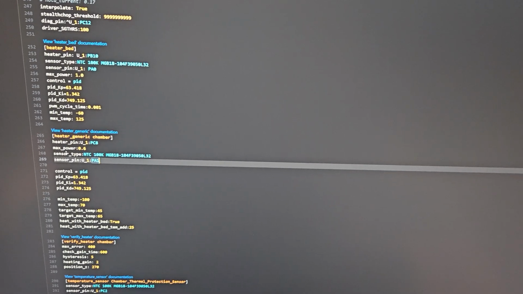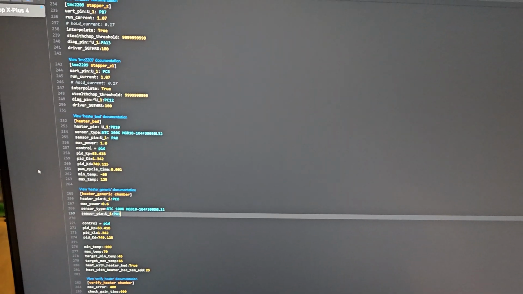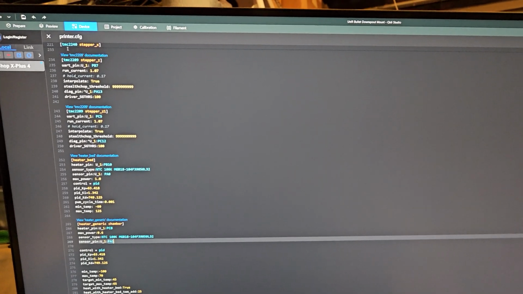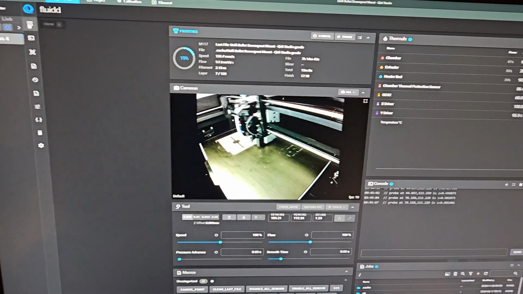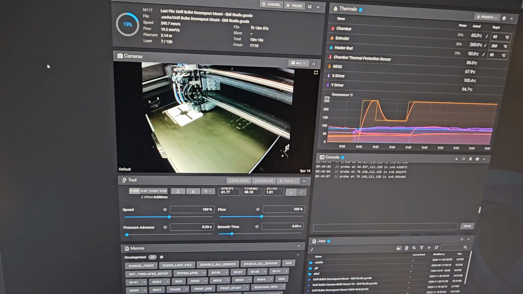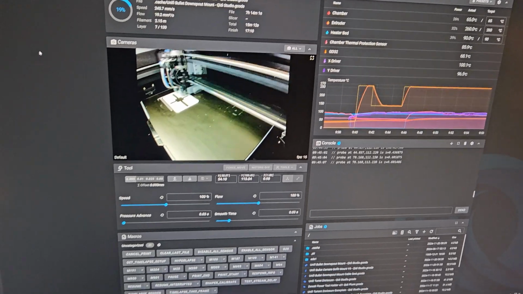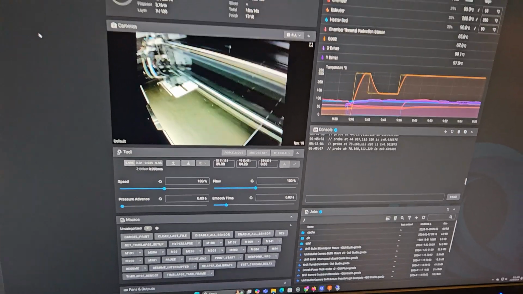So anyways, that's the chamber heater update replacement, and we're back to printing again, so I'm happy with that. But hopefully that helps somebody, and I'll catch you next time.